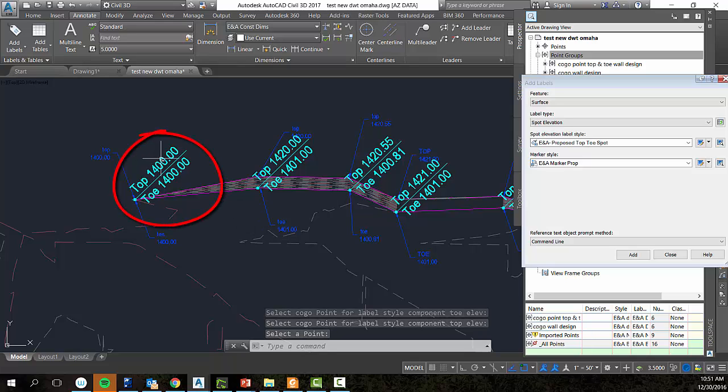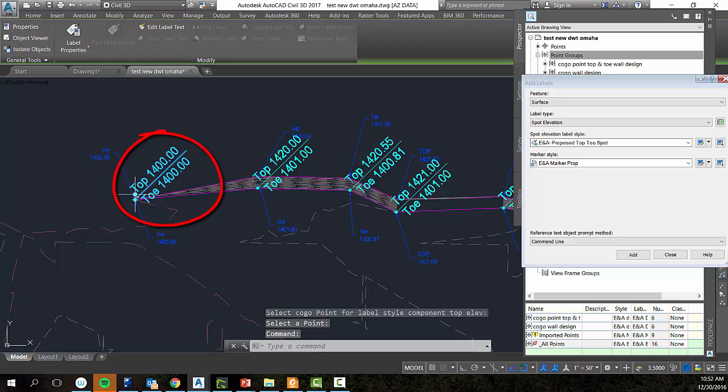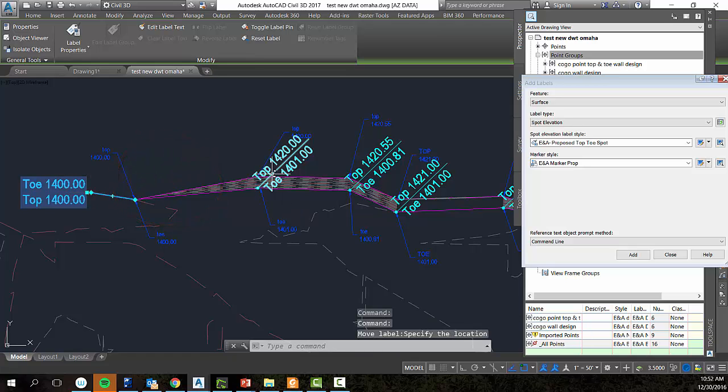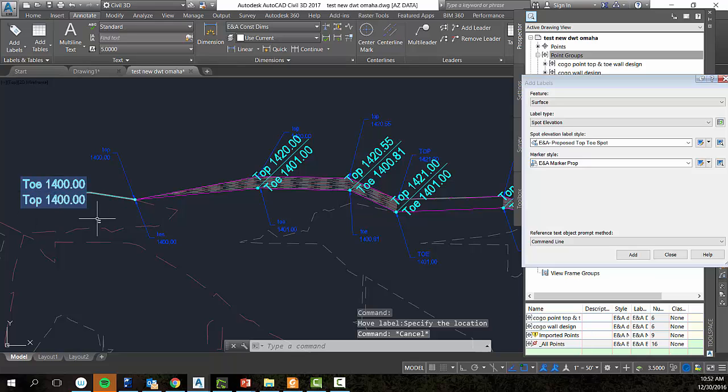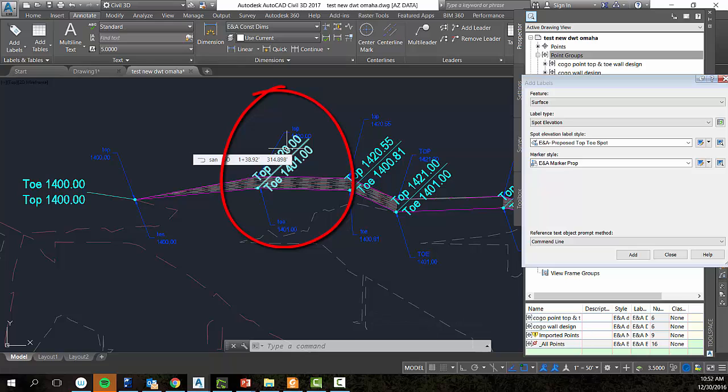So now at this point you can go ahead and pull these out, and we can reword this if we need to or whatever. You guys let me know what you think. But now we can go ahead and pull these out of here. But what you end up seeing is you've got one label that depicts both the top and toe of the wall, instead of having, like I said earlier, a spot, not a spot elevation, but a label style for the toe and a label style for the top.